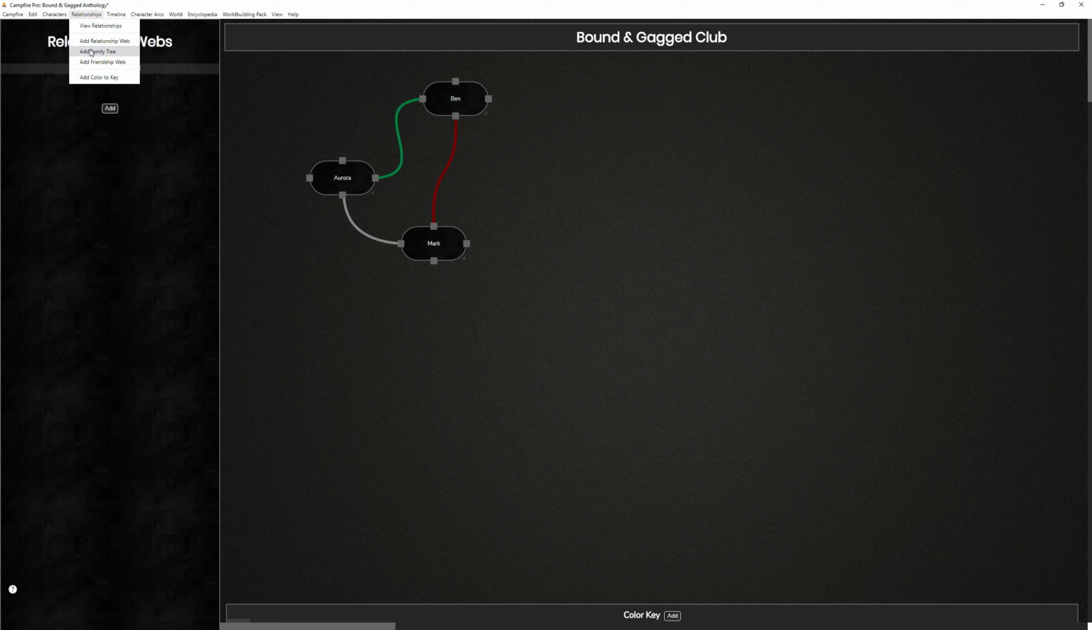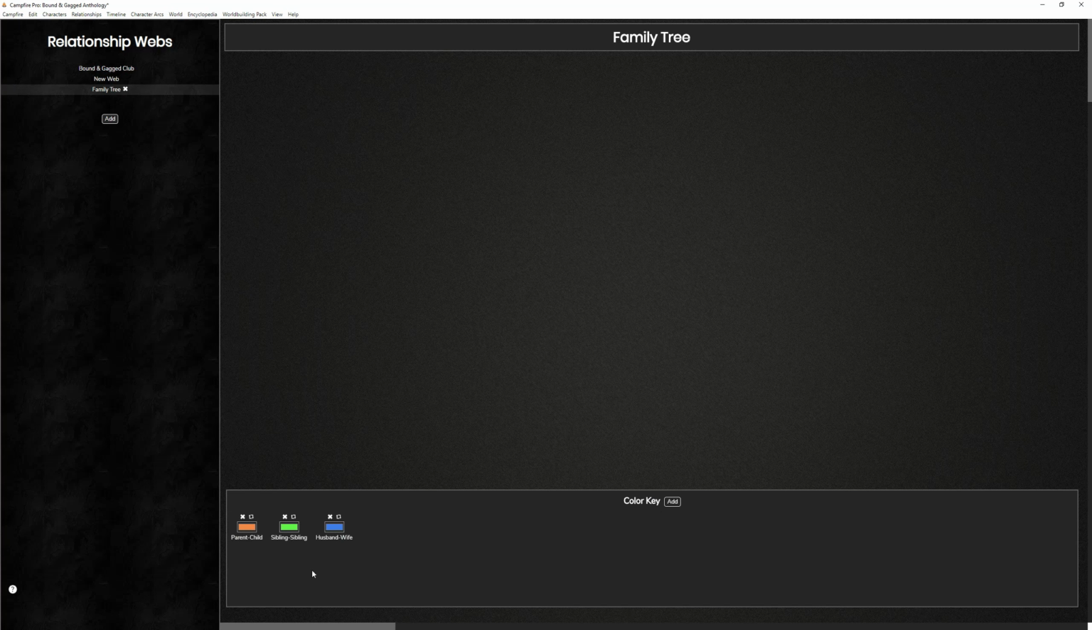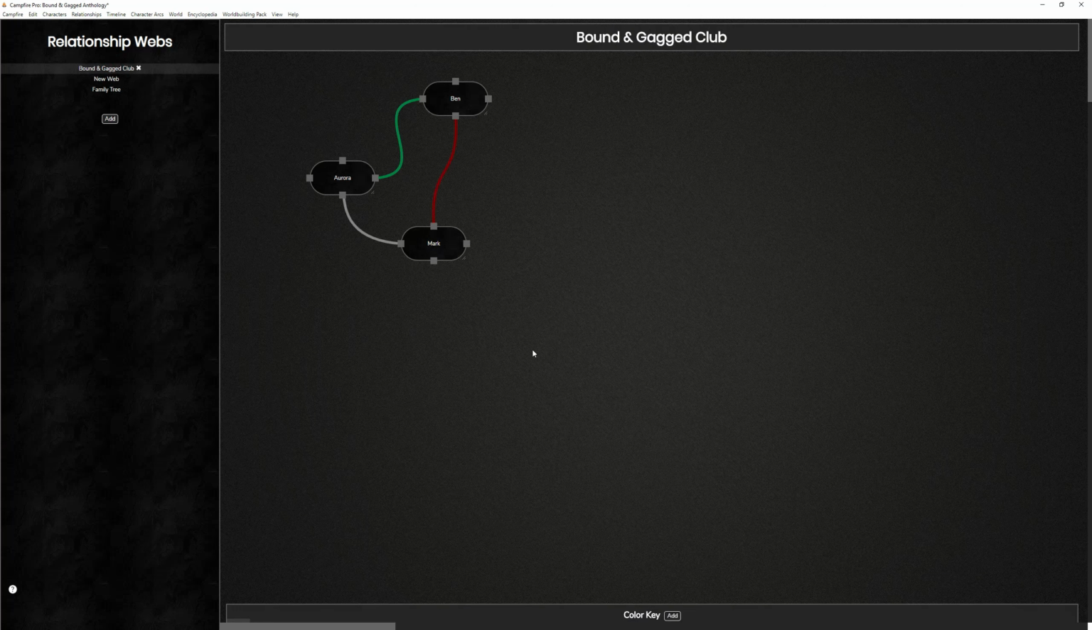Now, you can also add family trees. That's really intense. I don't know if I'm ready for that. And that actually doesn't really apply to my universe, so I may skip out on that. But it's going to look a lot like what you saw before, but instead it's going to have parent, child, siblings, and husband, wife kind of thing. So that's what that's going to look like. But it's not going to be too different than what you're seeing us working on here.